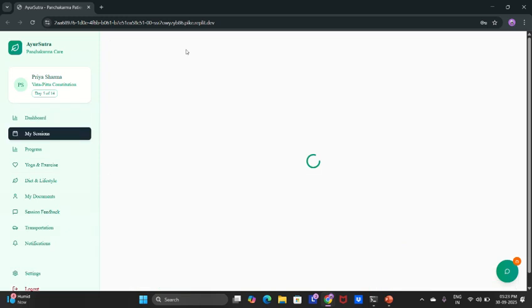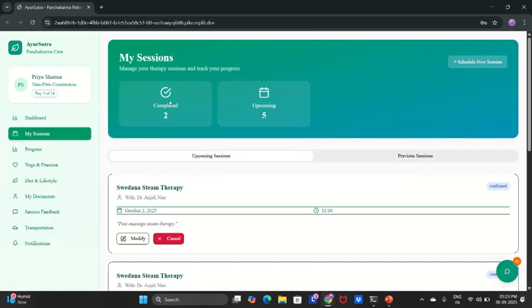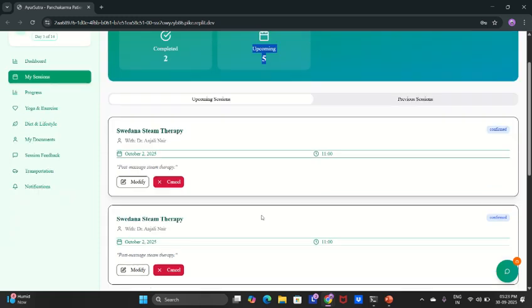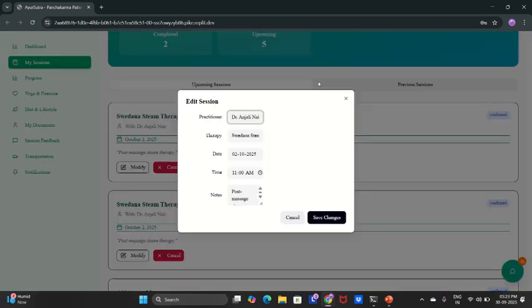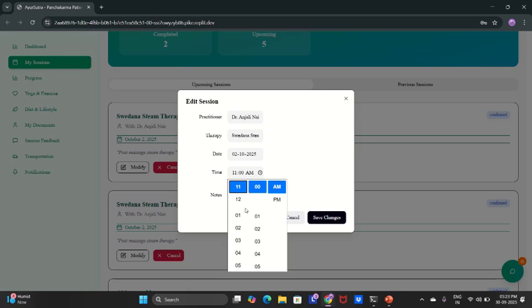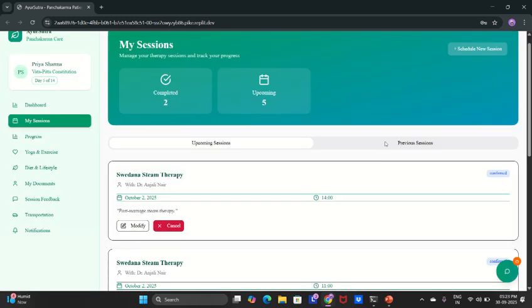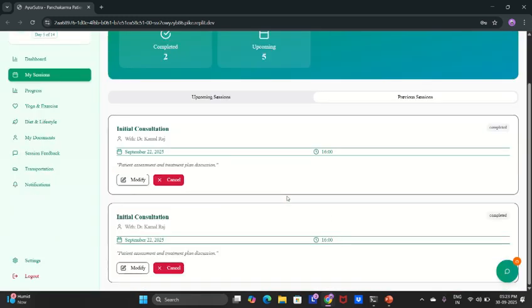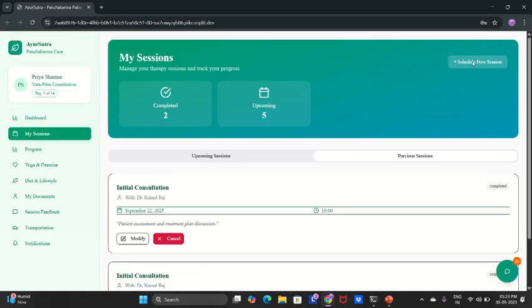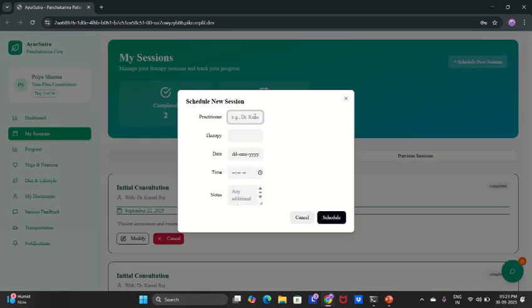Coming to My Sessions, the patient has a total of 2 completed sessions and 5 upcoming sessions. Here, the patient can modify the sessions. For example, if she wants to modify the session timing, she can change the timing and click on save changes. And in previous sessions, the patient can see all the previous sessions that have been taken. If the patient wants to schedule a new session, the patient can schedule it.